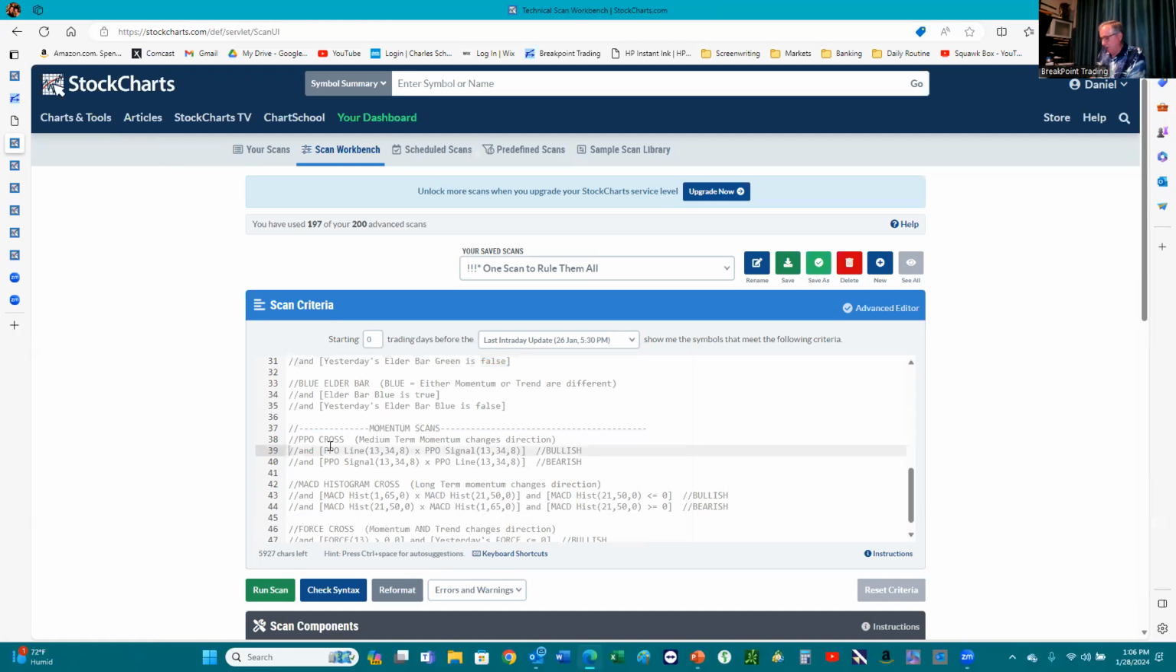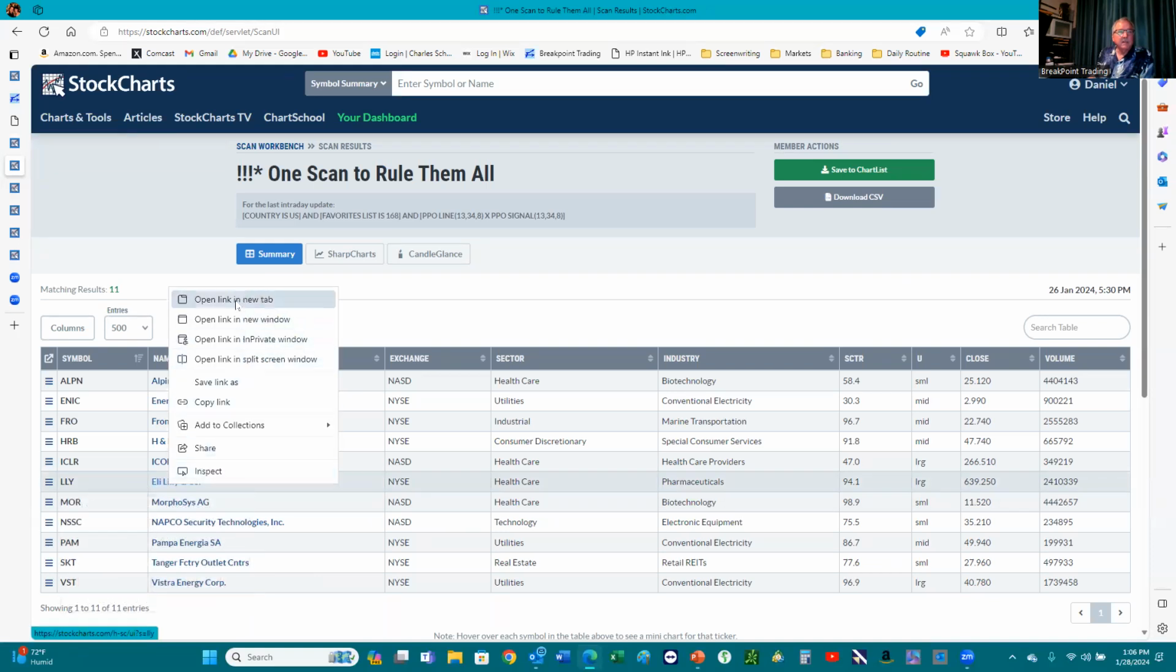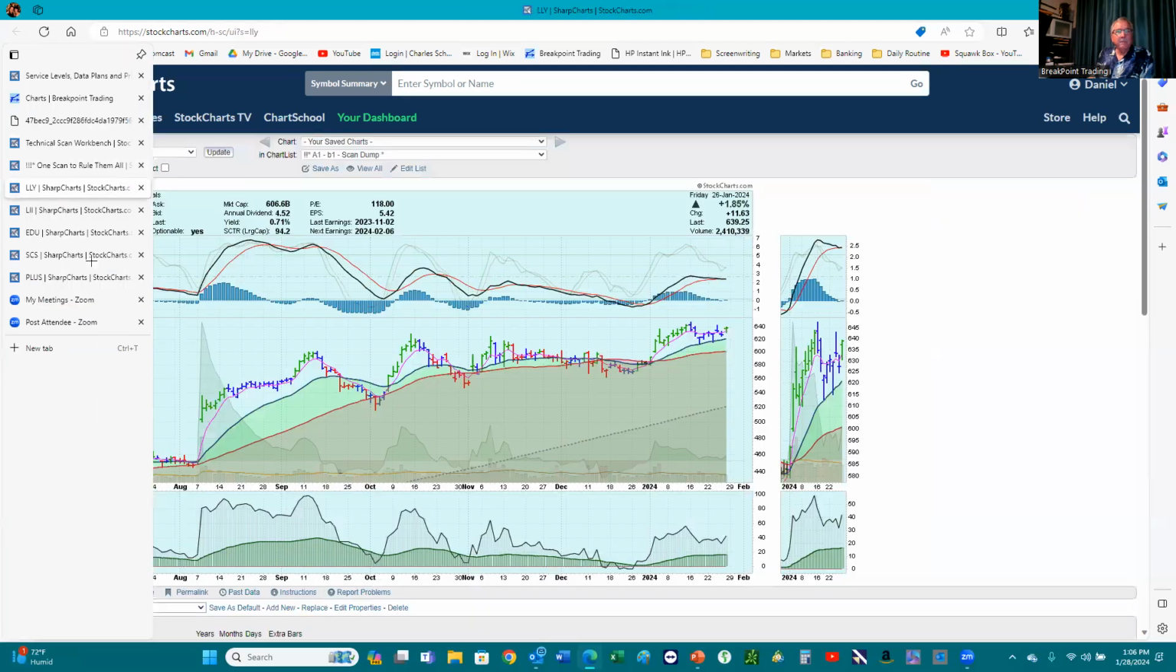Let's go down here and look at the PPO cross. Let's find the ones that PPO has just crossed. Again, we're using that top 10 chart list. So now I've got 11 candidates here. You see Eli Lilly was on the last list as well. So I've seen this one now twice on 2 lists. So I'll open Eli Lilly.